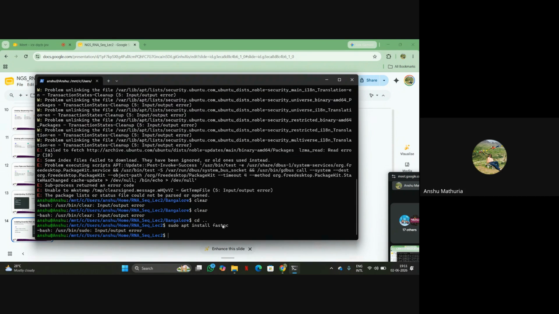Okay, so you have to write this command. It will not show like this for you. It is going to install the entire FastQC app inside this Linux environment. So this tool will get installed.